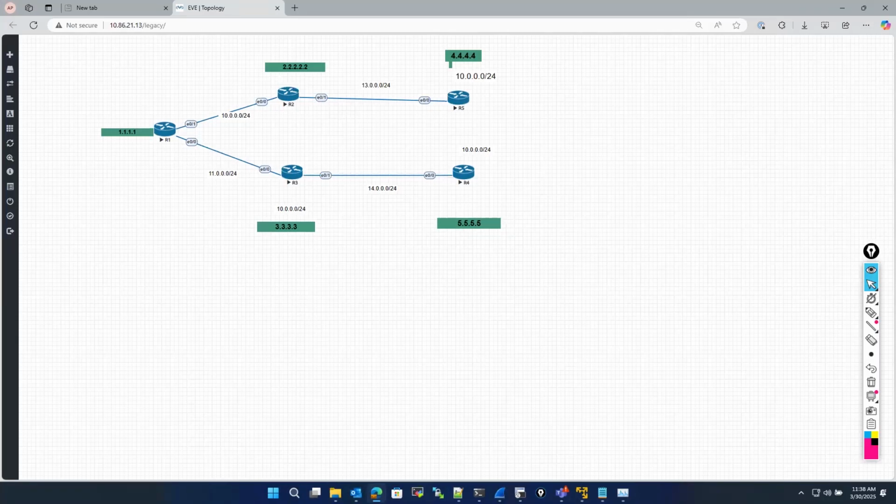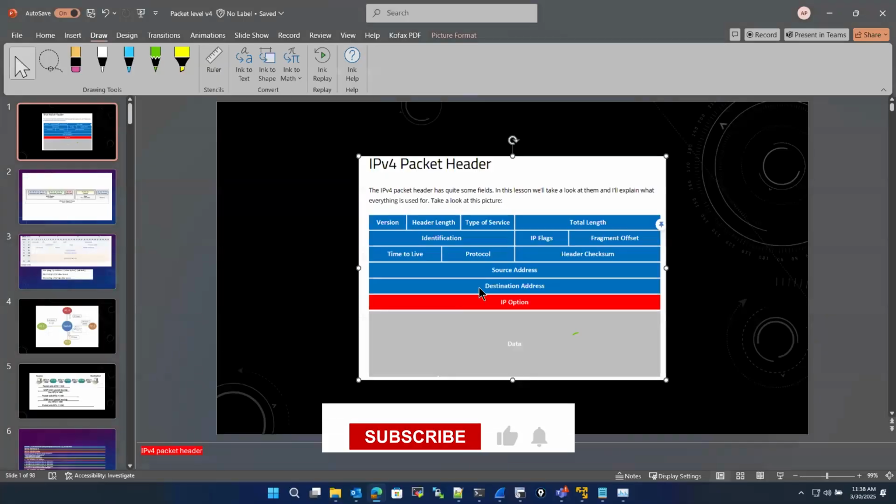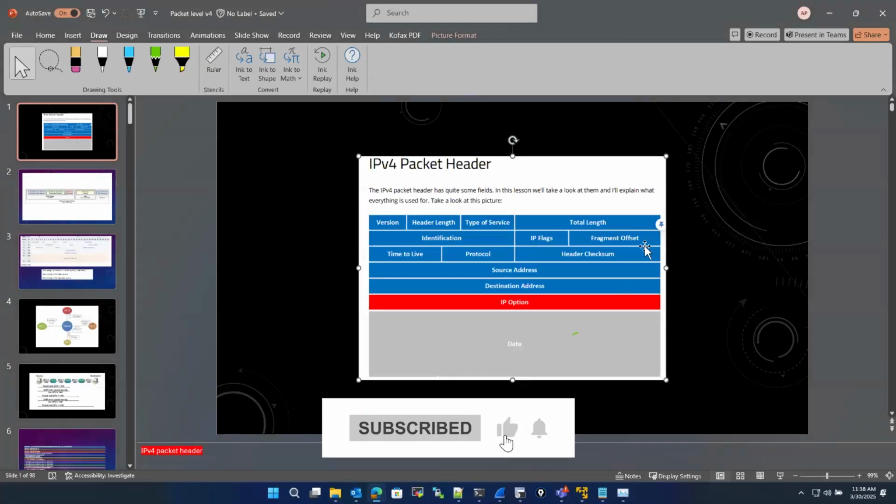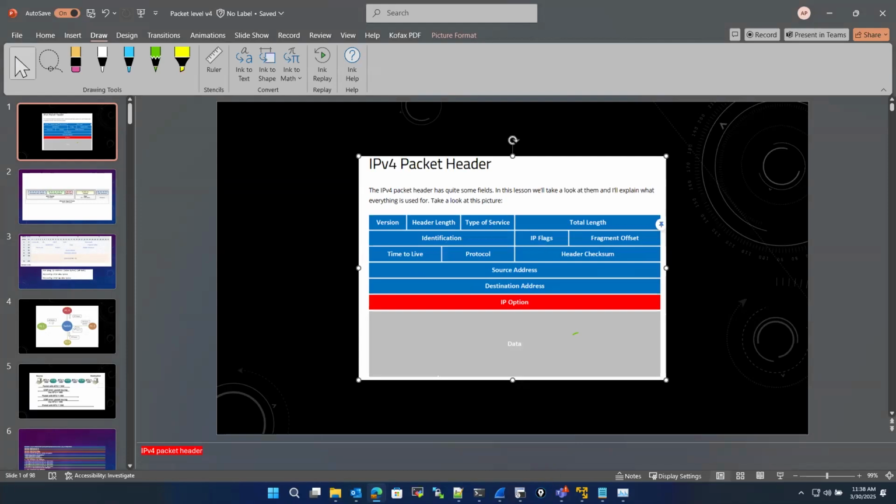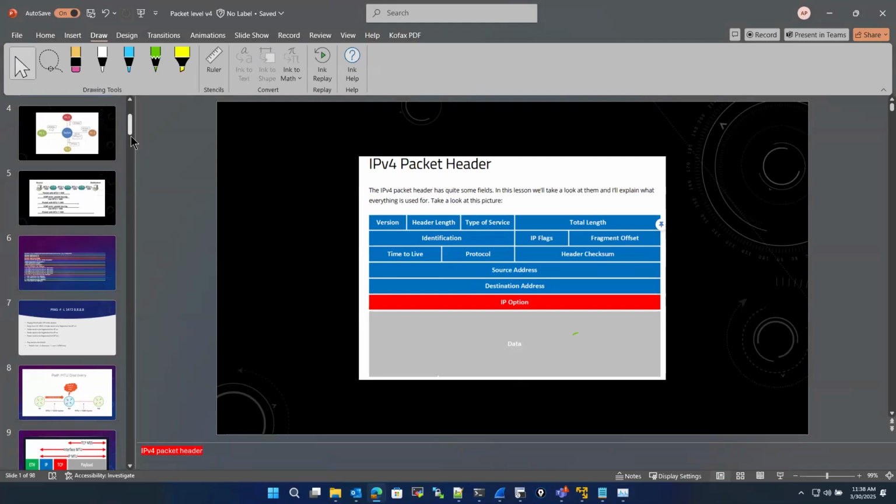Now let's jump into the different types of TTL. As I said, let me open my PowerPoint. We discussed the frame, fragment offset, IP flags, identification, TTL. So now we are going back to the TTL again.